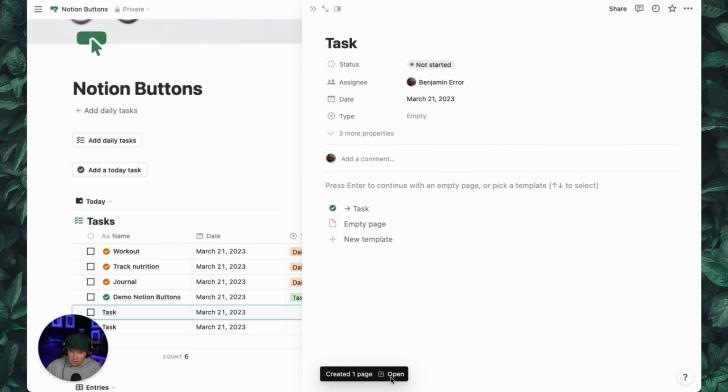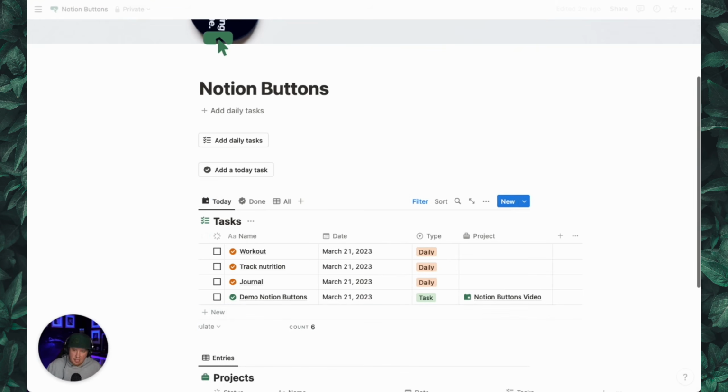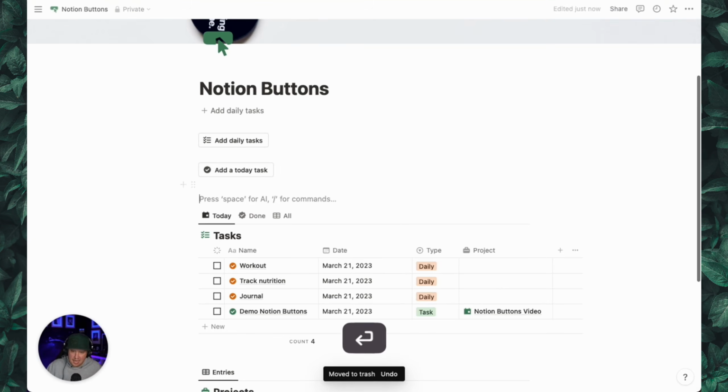And it also gives you a little notification that it created a page down below, which you can click there if you're not using the open in sidebar action. So I'm going to go ahead and delete those pages I just created. And we're going to see what else we can do with tasks and buttons.